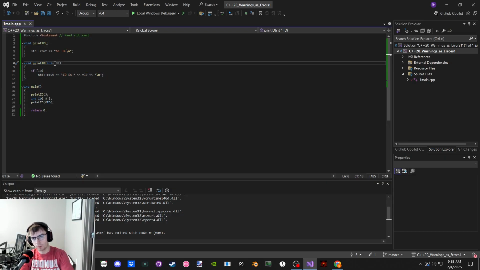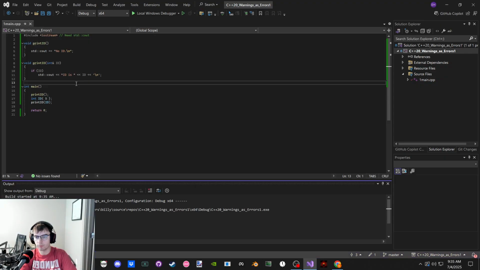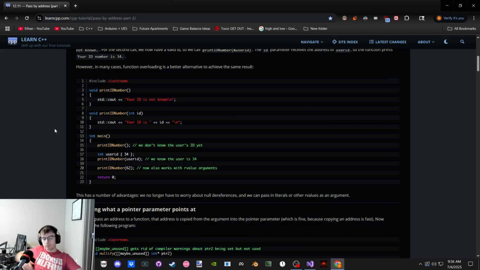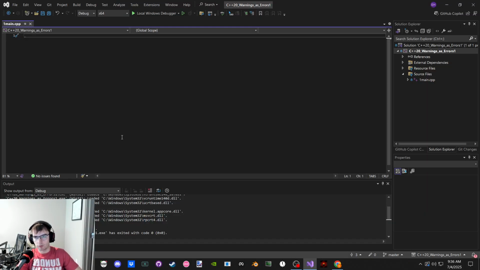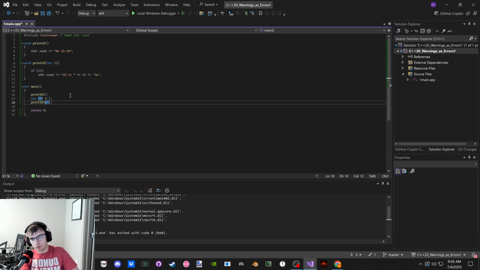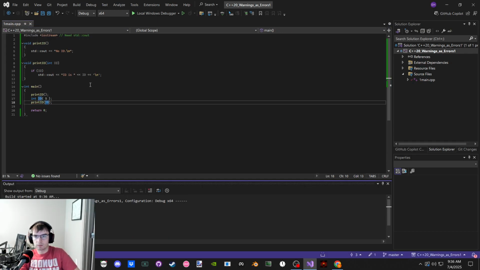Okay, cool. Or we could do a reference to ID, and then we just pass it ID again, and then we don't need to dereference anything. Boom. Same thing. Okay, cool. Now it also works with R value arguments. Oh yeah. Well, and if we wanted it to work with R values, I mean, it's a fundamental value here, so sure, we would just do the same thing.